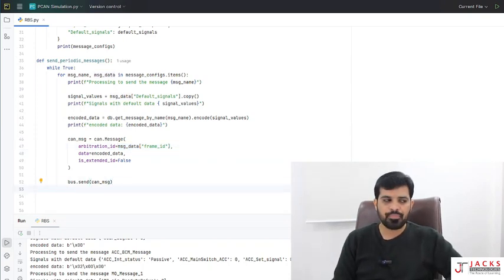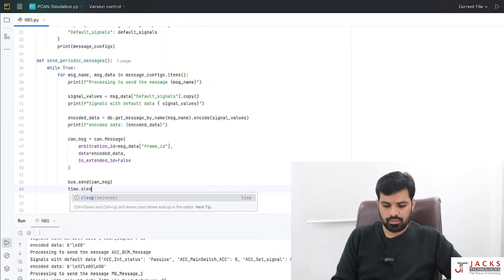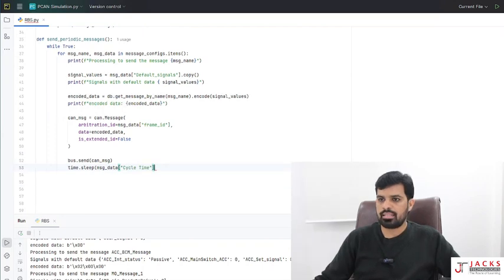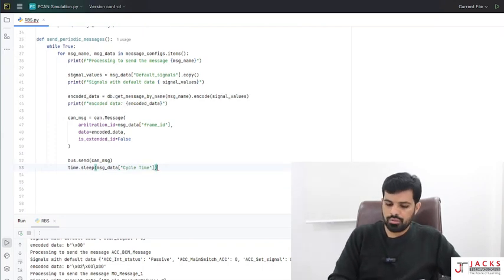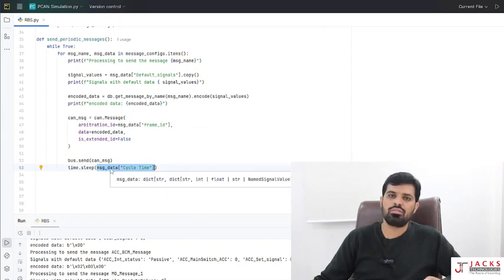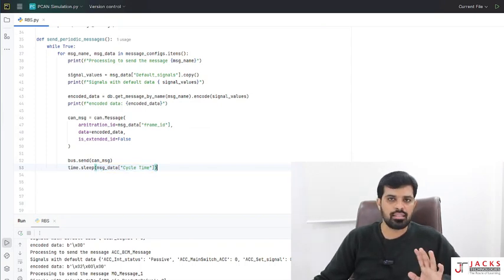How to provide delay? time.sleep(). From the message data, you have to capture the cycle time. Okay, this is the cycle time. So whenever you are sending the message, it will extract that message cycle time, and then it will provide the delay. Let's say, for example, message.cycle_time returns 50, then time.sleep(0.05), which means 50 milliseconds.